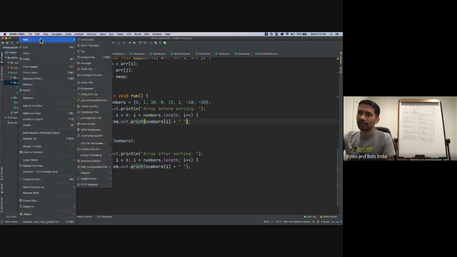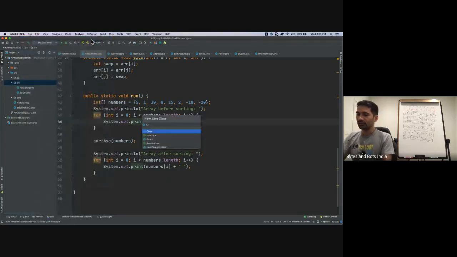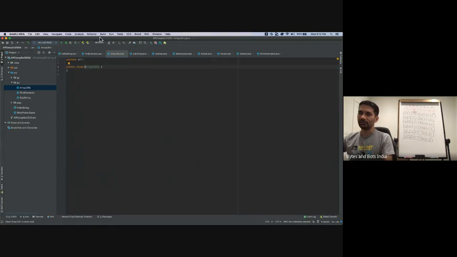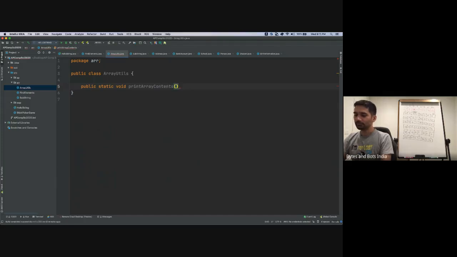So for that, let's create a class, and we'll call it ArrayUtils, because we're going to use this to write methods which help us with array-related activities. So let's call the method public static void printArray. It'll take an integer type array, and the only thing it'll do is just print them all.